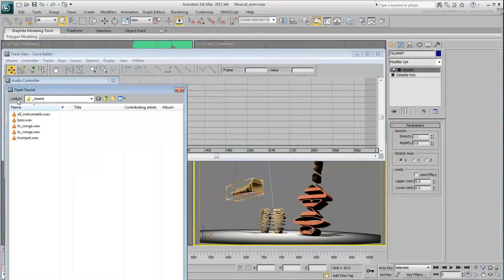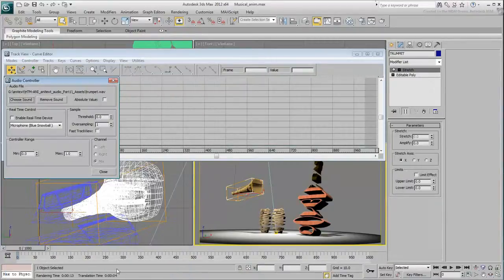Browse and select the trumpet.wav audio file you downloaded for this tutorial. Remember, this is the isolated trumpet sound as opposed to the final mix set to play with the animation playback. Without dismissing the displayed windows, play back the animation to see the effect. The stretch modifier deforms the trumpet based on the audio file, but the effect needs adjustments.